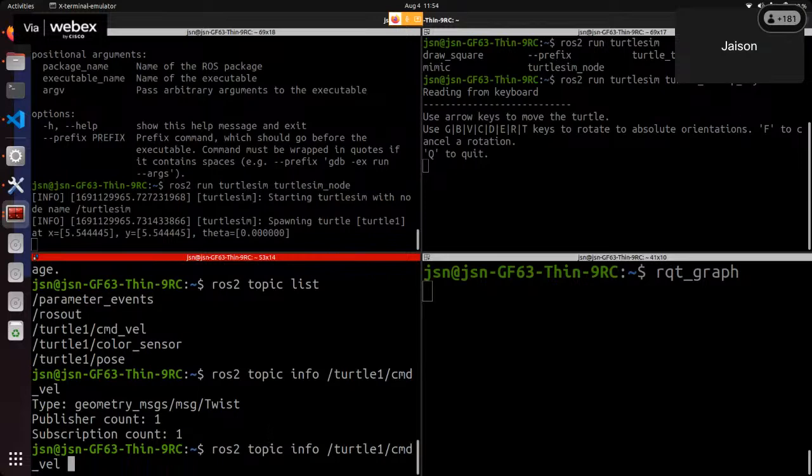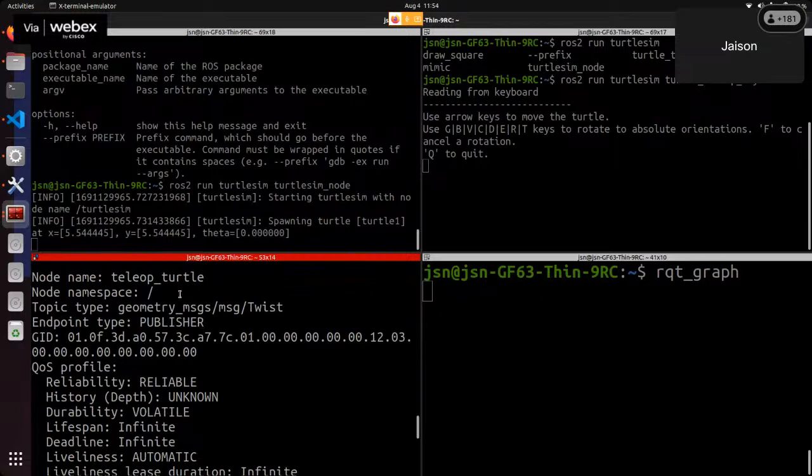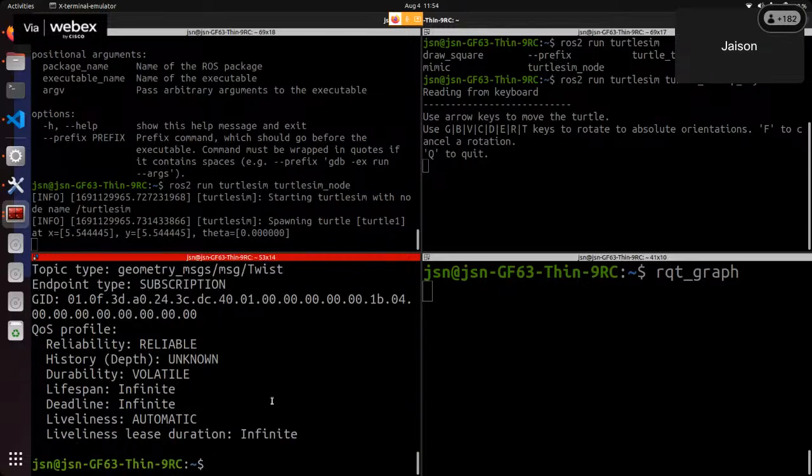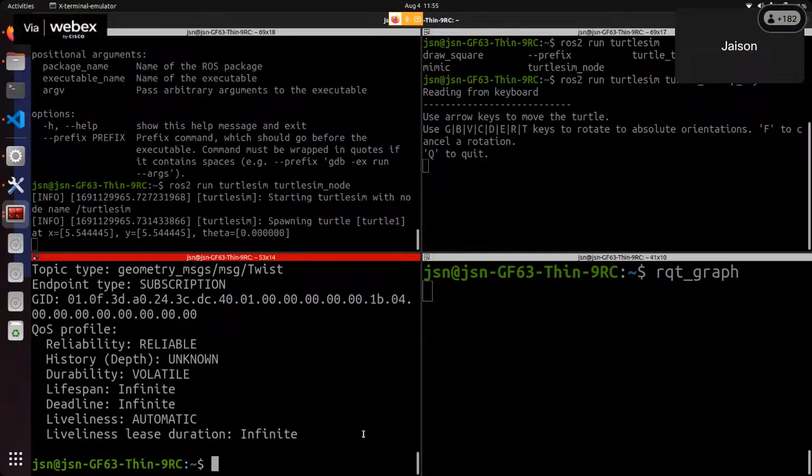If you want to know who is the publisher and who is the subscriber, you can turn on the verbose level. Verbose level is like whether you want more information or not. If you do that, you can see the subscriber is turtle sim, that is the left node, and the publisher is teleop turtle, that is the right one. So now you can intuitively understand or debug. This is how you can debug if you are using another person's package and you are running it but not able to understand where things are going on, what the publisher and subscriber are. You can either use RQT or go to the command line and do the same things.